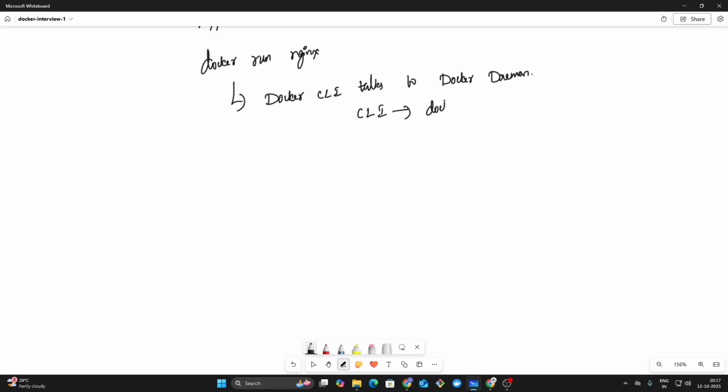So when you type docker run nginx, here is what happens step by step. First, the Docker CLI talks to the Docker daemon. The command goes from the CLI to dockerd via REST API.